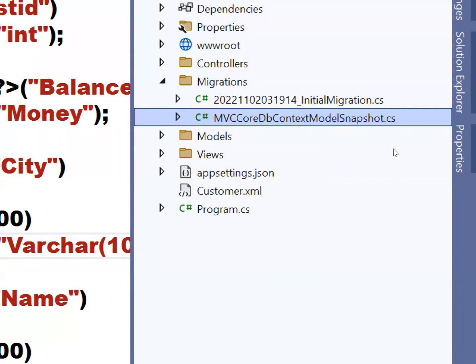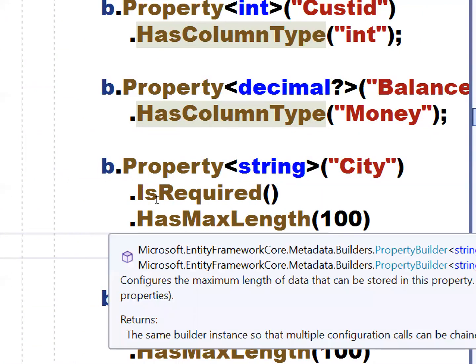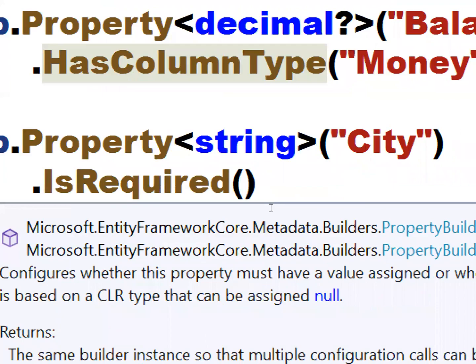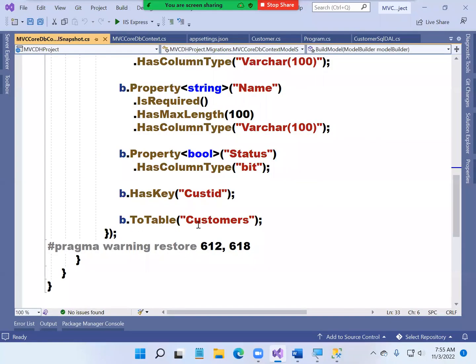Otherwise, the 2 files. What will this contain? Up and down commands. What will this contain? The model information, column names, data types. Tomorrow, if we make any changes, that snapshot file will be updated. Today we have all the property information here, like customer ID, balance sheet. Tomorrow you add a new column, and that information gets updated inside this file. So let's talk only about the 2 files.